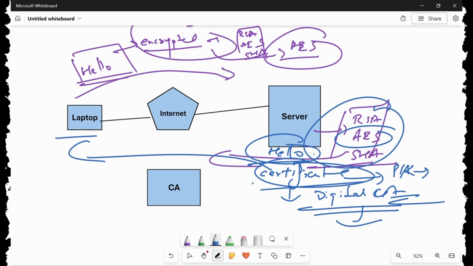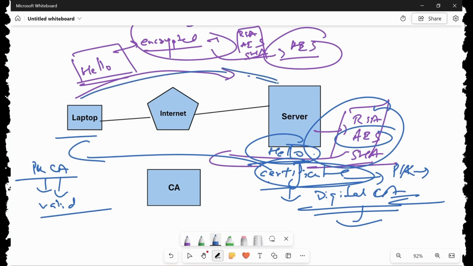When the laptop checks this certificate, it will decrypt the signature within that particular certificate using the public key of the certificate authority. If the certificate is valid, the process continues, so that means the communication will continue. Otherwise, it will drop the connection.